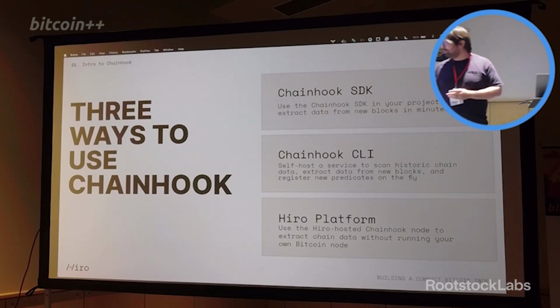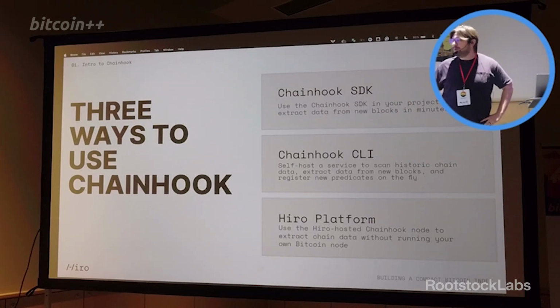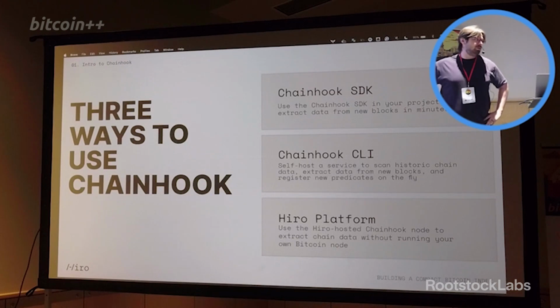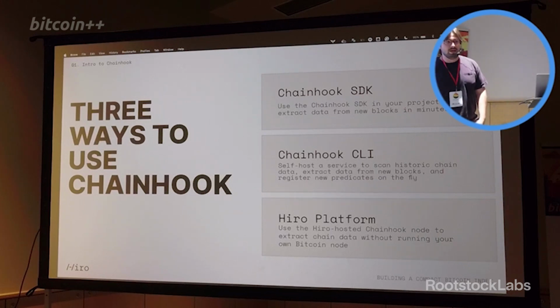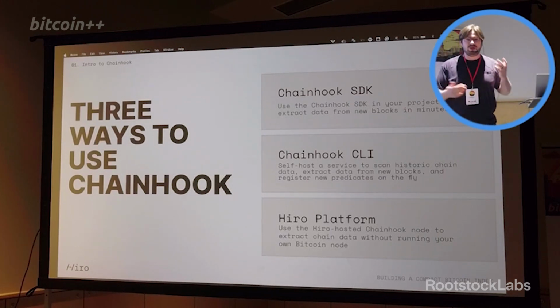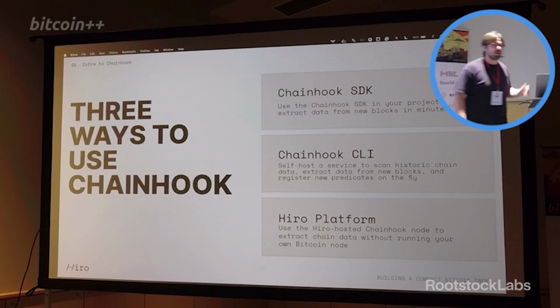And then there's the Hiro platform. We'll talk more about that later. But we run a Bitcoin node and we have a Chainhook service running. So you can just use our Hiro platform to quickly get data. It's really helpful if you want to get a small data set or you're just curious about something on chain. You can just create predicates and get the data immediately. It's really sweet.